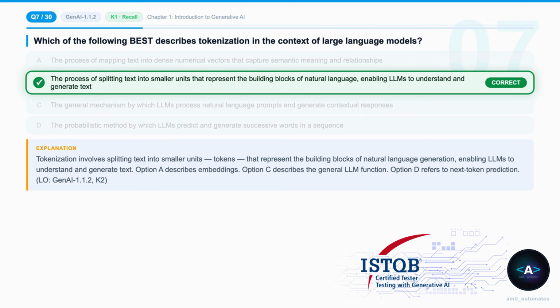Explanation. Tokenization involves splitting text into smaller units, tokens, that represent the building blocks of natural language generation, enabling LLMs to understand and generate text. Option A describes embeddings. Option C describes the general LLM function. Option D refers to next token prediction. LLM-GenAI 1.1.2 K2.